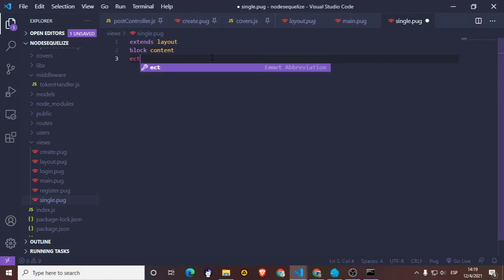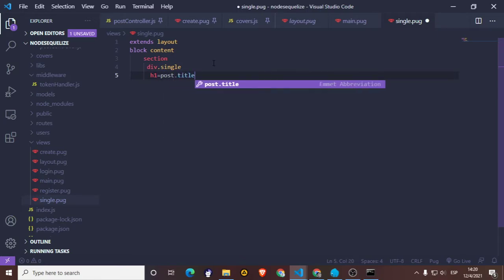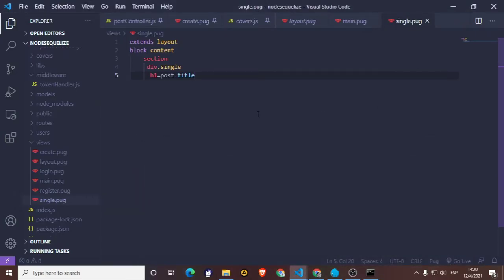We're going to say section, and inside a div, let me just add an indentation like that. Div that single, h1. I'm just having a space. Okay, post title, and let's see if this picks up. Nope. Okay, I'm just checking in case we were able to see something.